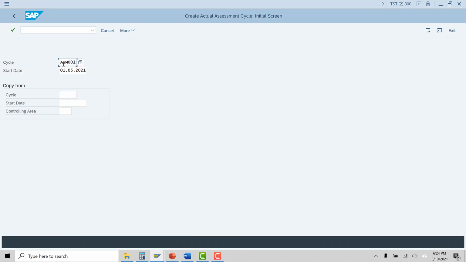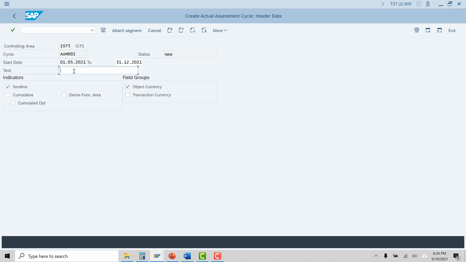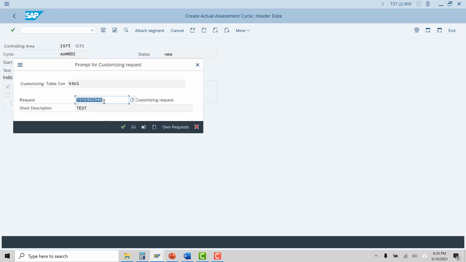Create a cycle, give it a name, AUM002. It should start from the beginning of the period. I've taken 1.5. Give a name, it could be the name of the company, hometechsolutions.com, right? Save your assessment cycle.